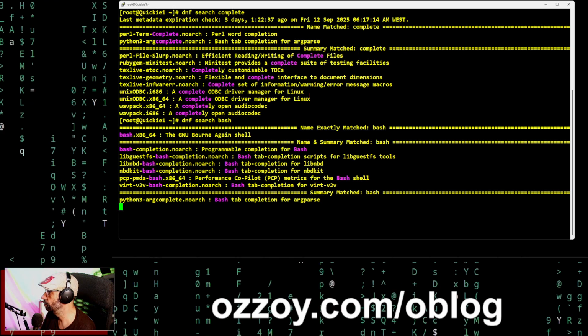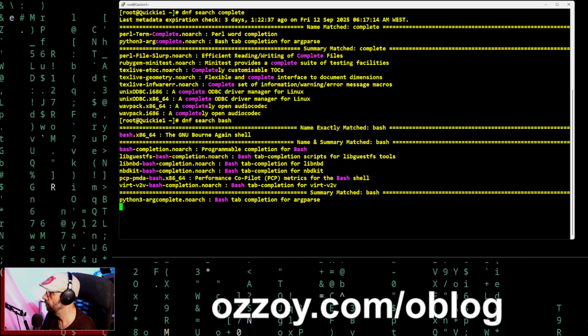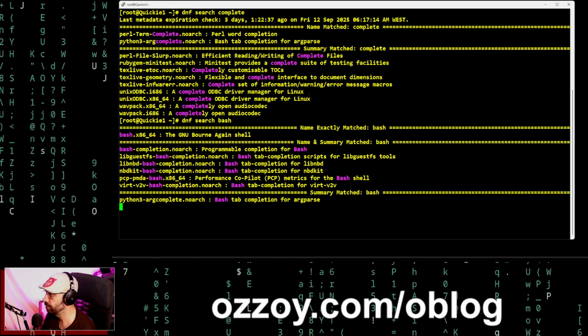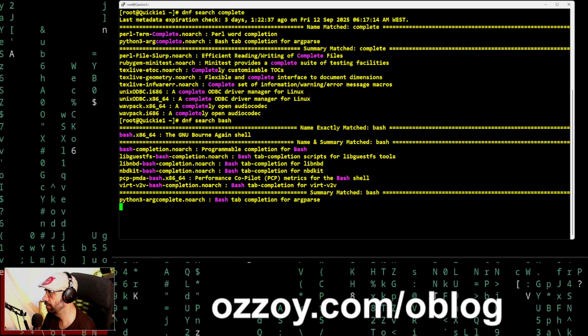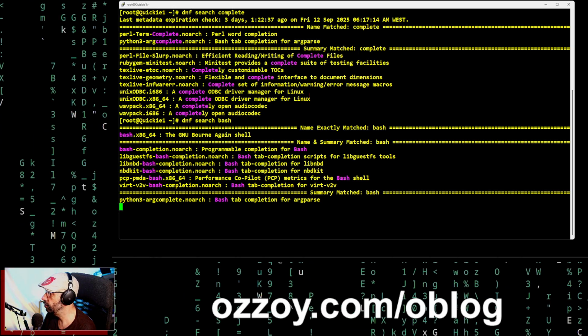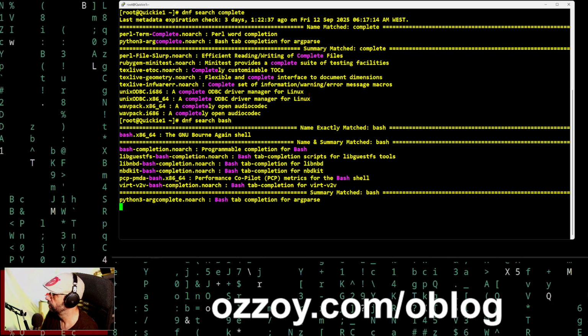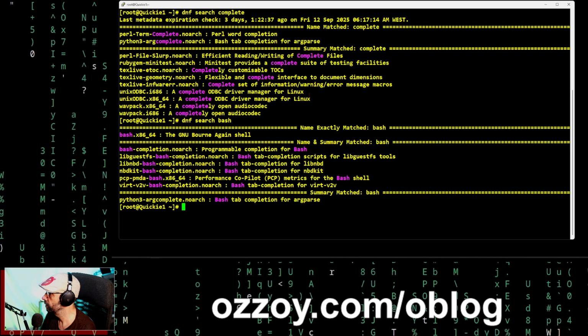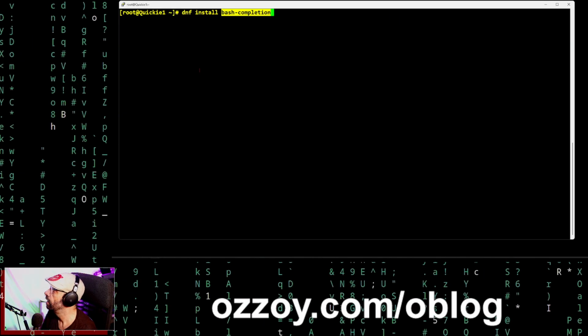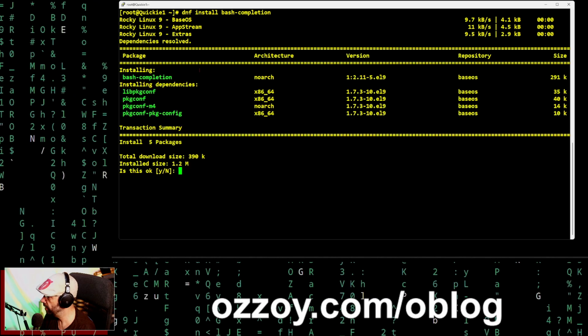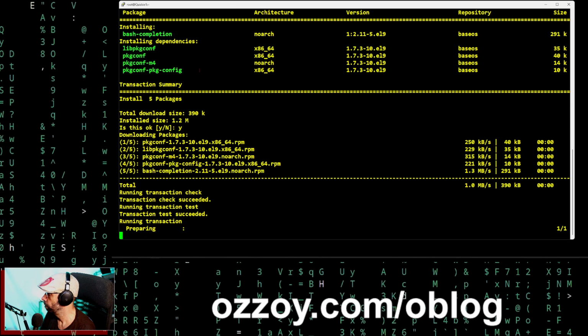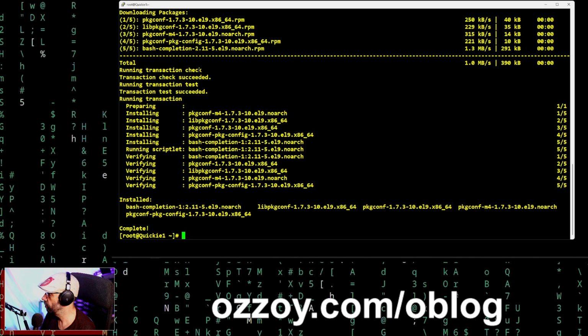Okay, so it's not complete, it's completion. It's slightly different grammar, so it doesn't look right. But basically, in a nutshell, this is what you need to install: bash-completion. Okay, so just do dnf install bash-completion. This is enough. You let it rip, you say yes, and it's just doing its thing.